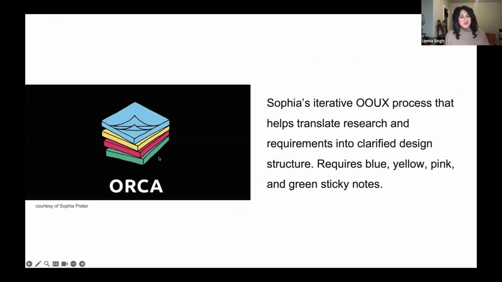We do require blue, yellow, pink, and green sticky notes. This is really just so that if somebody comes across your object map, or you come across somebody else's object map, you'll be able to read it properly. And I always throw this out: no one has told me that they have an accessibility problem with this color coding, but just in case, the workaround would be to label your notes with either ORCA or with blue, yellow, pink, or green.